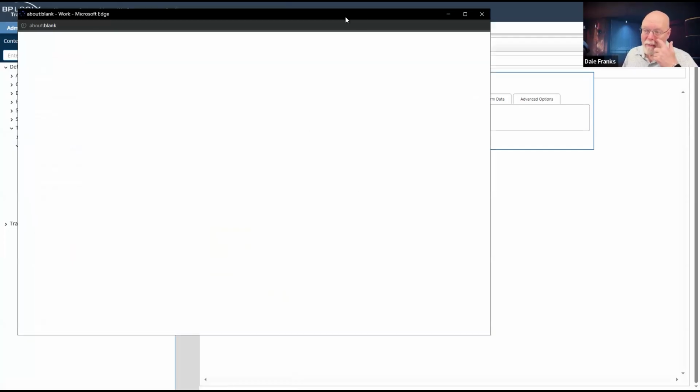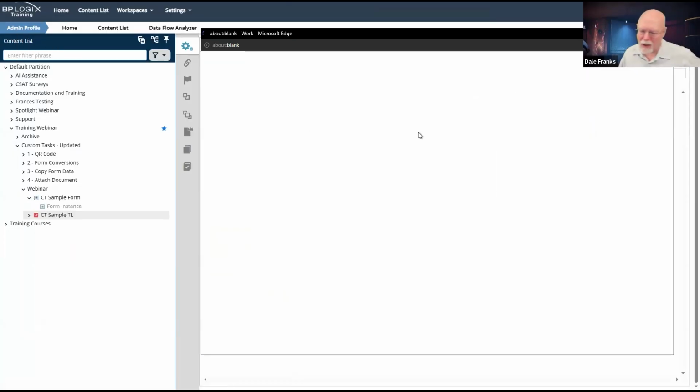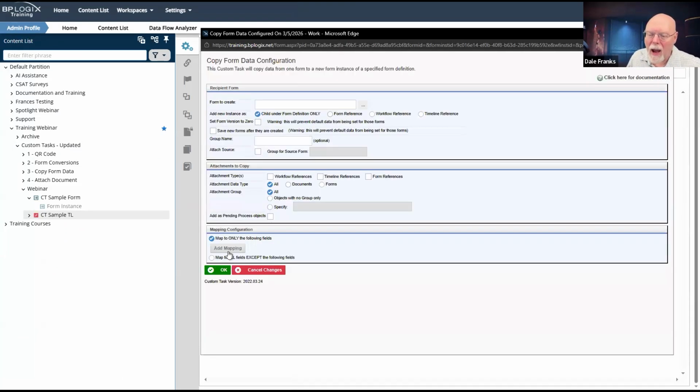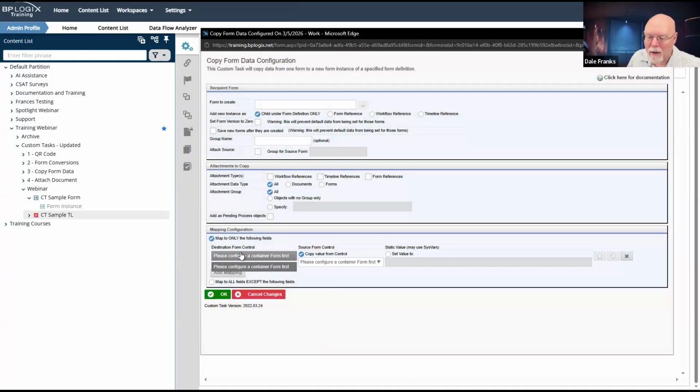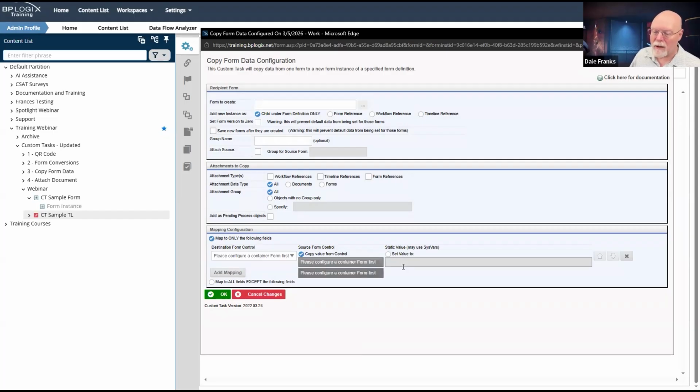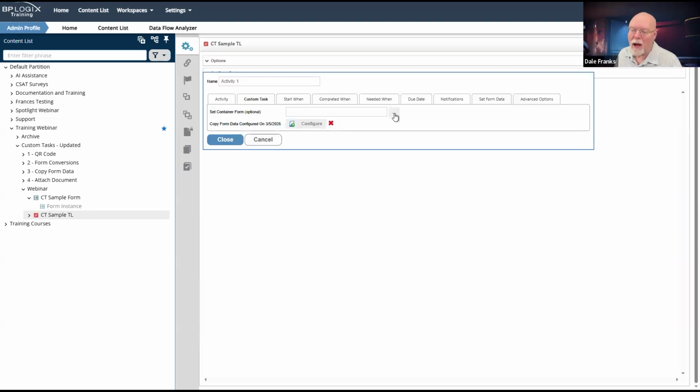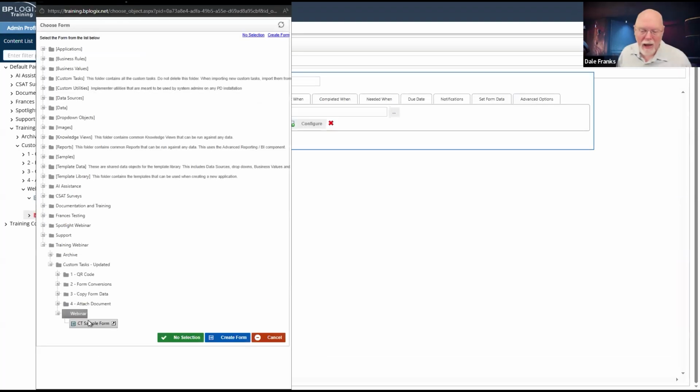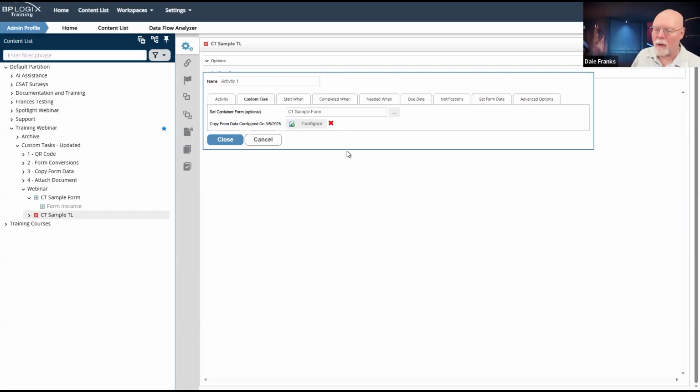In fact, if you open up the custom task in this particular context, and again, it's one that has to be set up, I have a mapping tab here. But what is my source form control? Well, I don't know because I haven't set up a form to create, so that's not going to work, but good, I can do that here. What I can't do is configure the container form for my source form control. That is simply not going to show me anything at all until I go up here to my set container form and I pick the form, which is going to be the container form for my data.